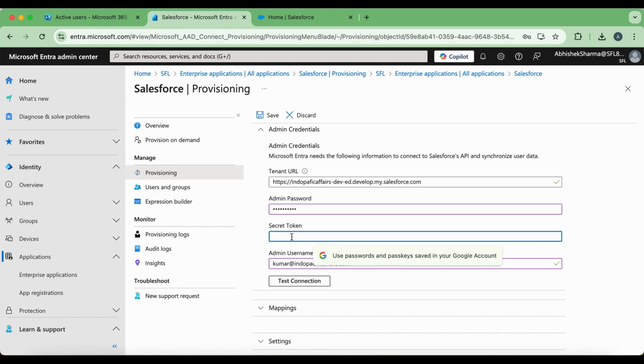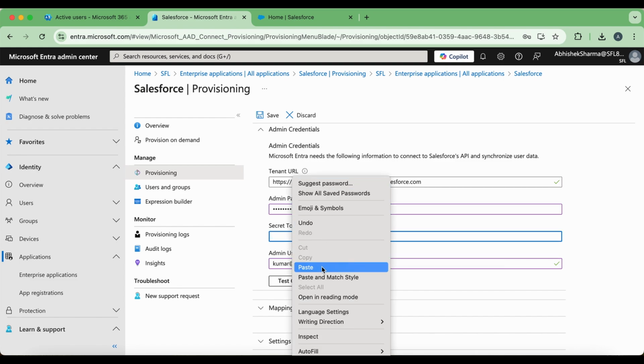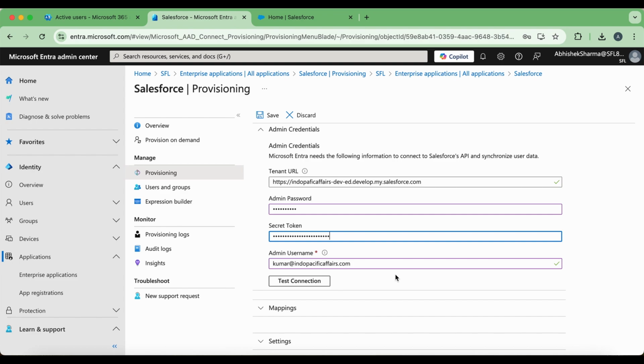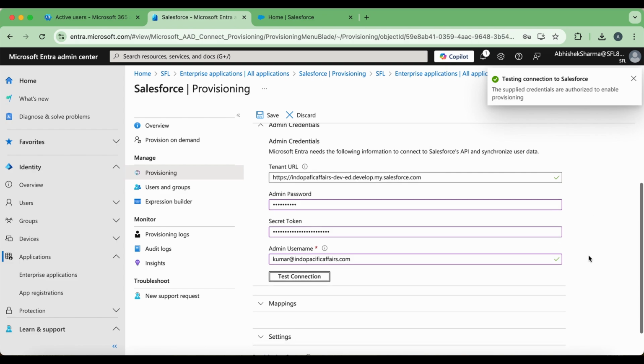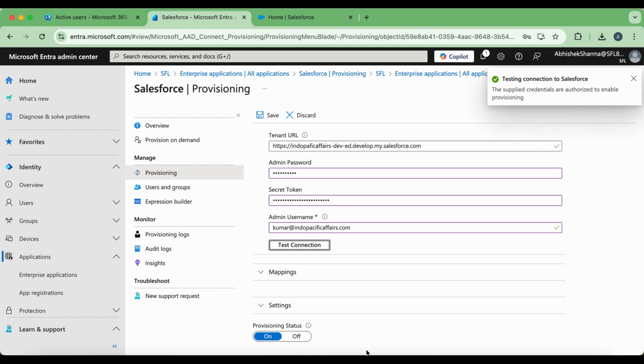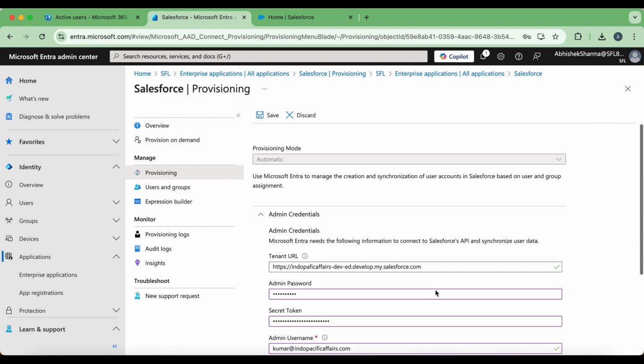Now I'll just paste it here and we will test the connection. You can see the test connection is successful, which means we are good for the next step. Also, from this provisioning status box, make sure that it's toggled on before you save it. So now I'll go ahead and save it for now.